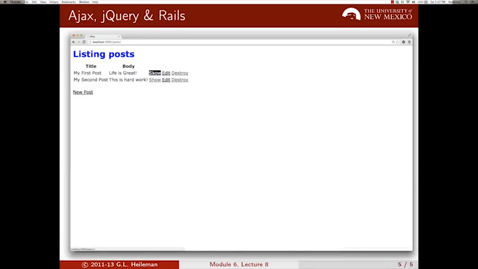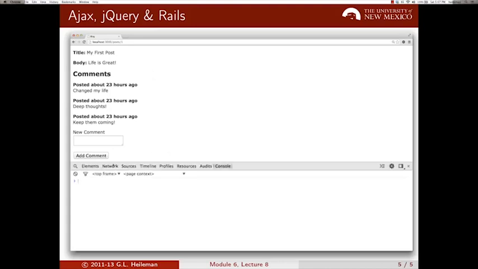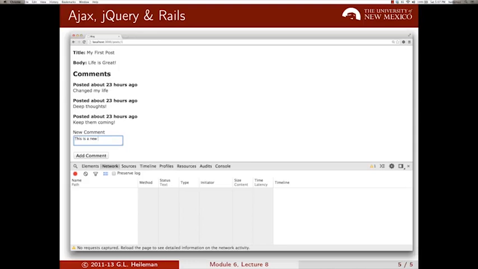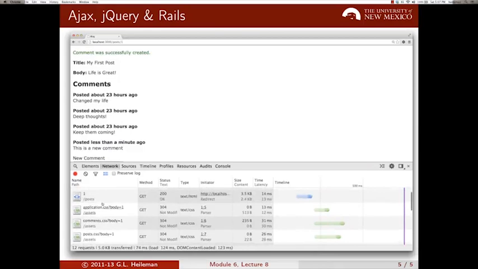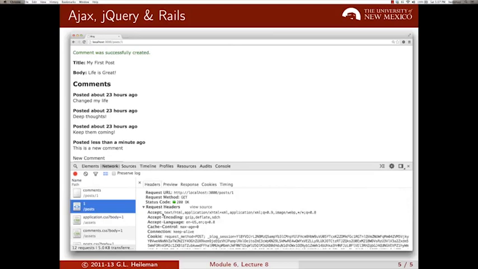So let's go to our first post, and I'm going to again open up the developer tools, and let's go to network. I want to look at the network traffic, and we're going to create a new comment. And when we add that comment, there's going to be, up at the top, a GET request right here for post. Let's take a look at that request. And you'll see that the request header says that it accepts text/html. Let's make some changes to our application so that it will make an asynchronous request, in other words, an Ajax request, and we'll see how this changes.